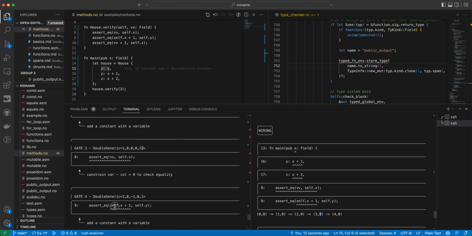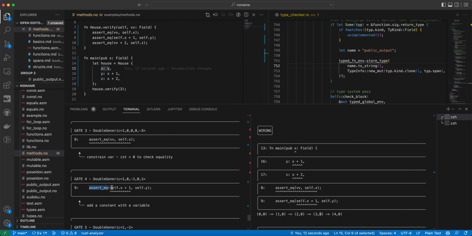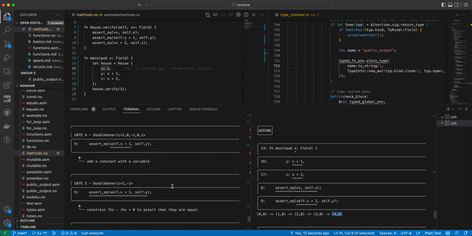Okay, gate 4, self x plus 1. So I'm guessing we're not looking at the assert equal here. We're just doing the addition of a constant with a variable. So 1 plus the constant here. And yeah, we have to make sure that gate 4 is the same as all of these x's and self x. Whew. Okay, a lot of wiring, but it all makes sense. Everything's correct as far as I can tell.